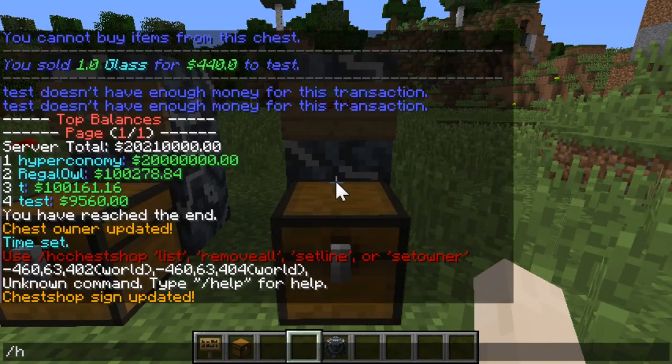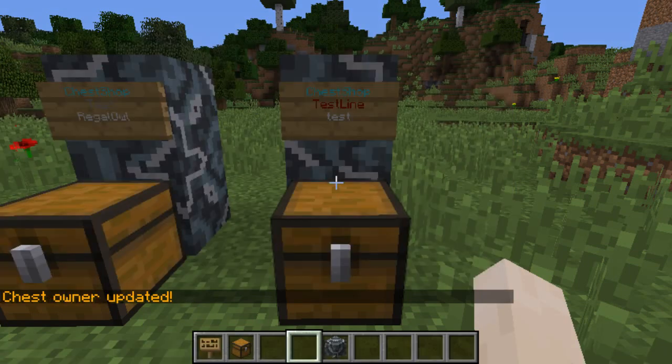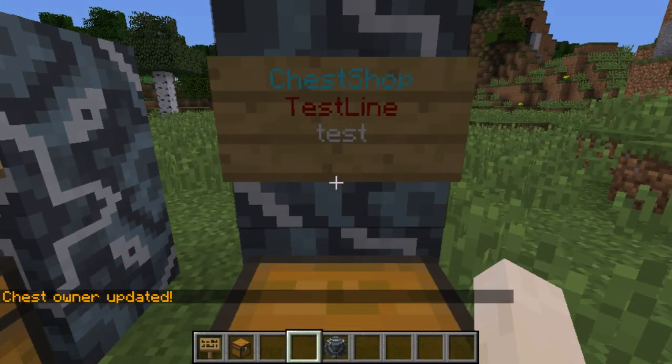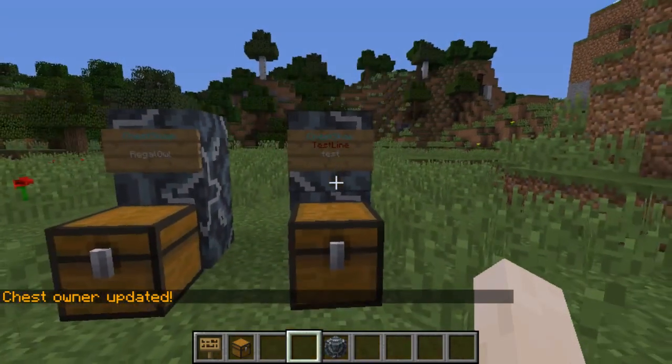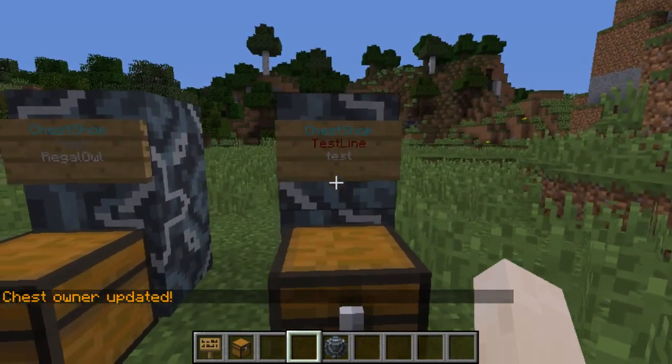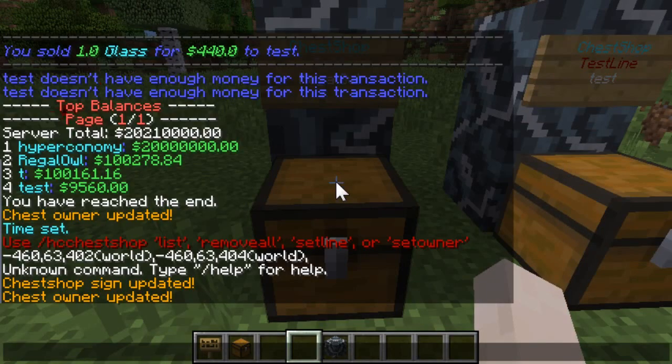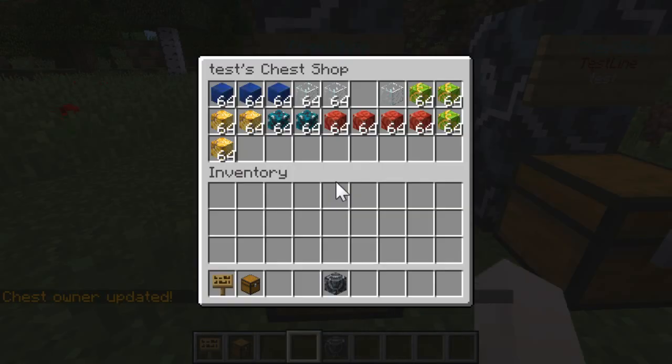Another useful command for administrators is the set owner. And you have to be looking at the chest to use these commands. So let's change the owner to another player. I made a test account. So you can see that it changed that third line to test, which you can remove if you want. So once we have a shop that's owned by somebody else, let's go ahead and make this one owned by test as well. Then we can go shopping.